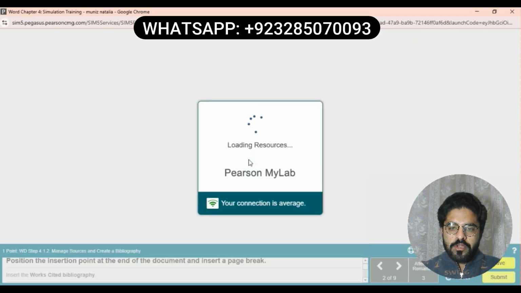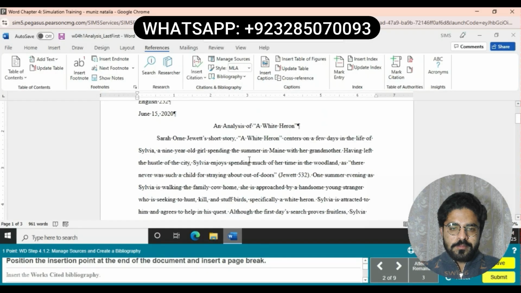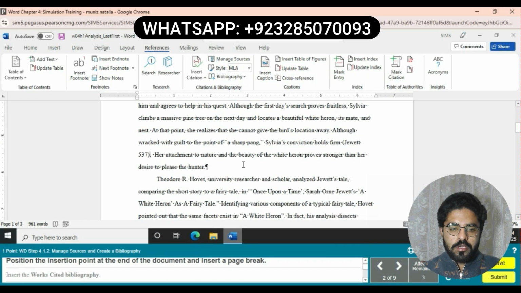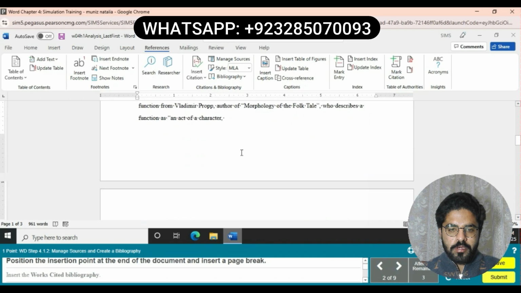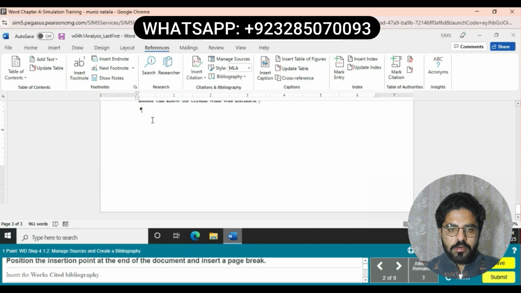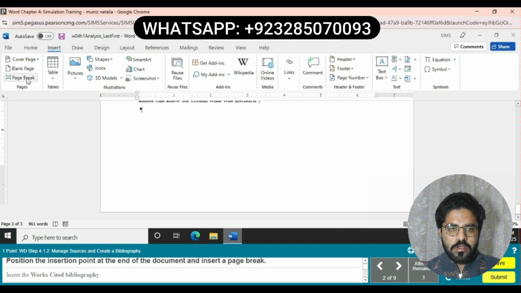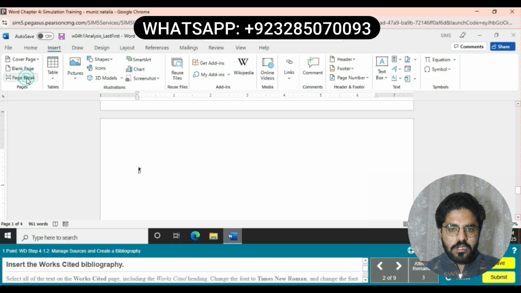Now move to the next question, question number 2. Position the insertion point at the end of the document and insert a page break. Basically in this question you will have to insert a page break at the end of the document. You can select this, then go to the Insert tab and click on Page Break.